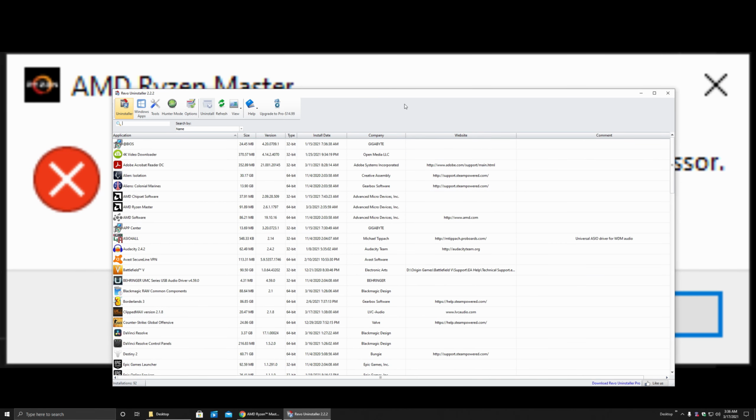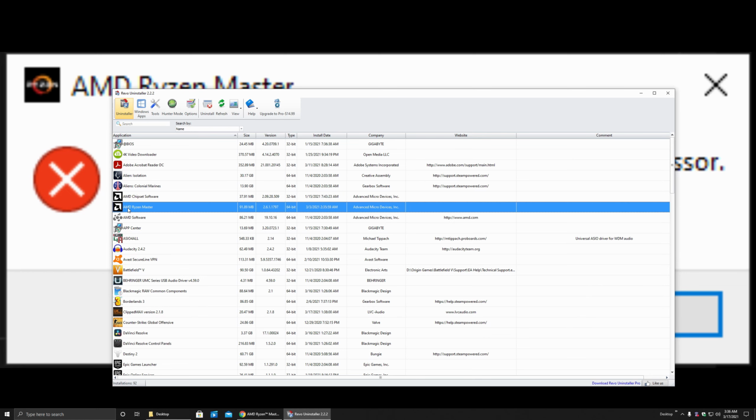Right, it's going to open up like this. It's going to scan all the programs you have, right? And it's going to open up. So one of the first things you're going to want to do is look for the old AMD Ryzen Master. All right, it's going to be here. It's going to say this. It's not going to have the same date and stuff like that, obviously, because this is the new one I downloaded. Okay, but it's going to just delete this one.